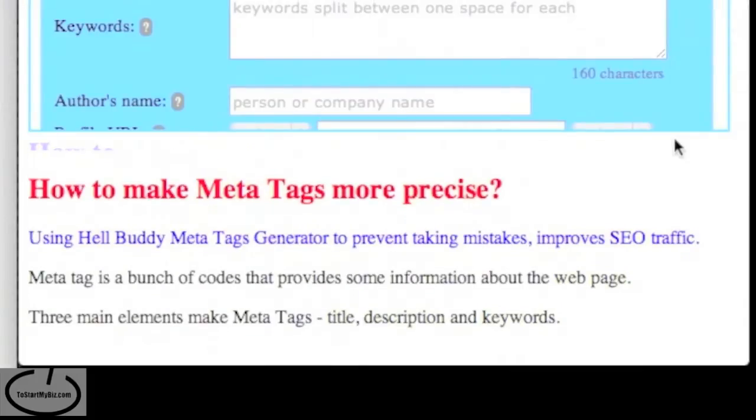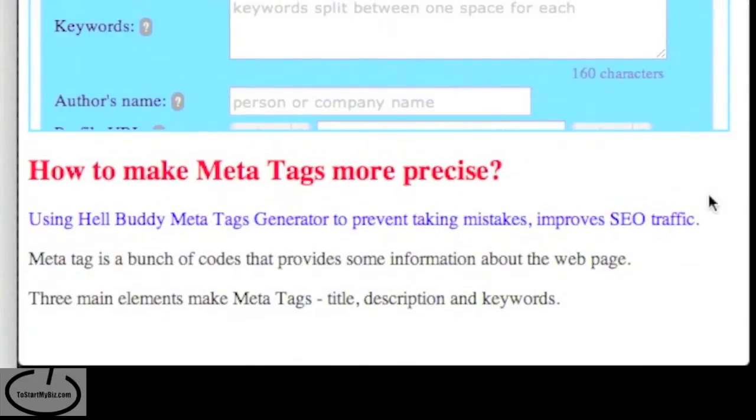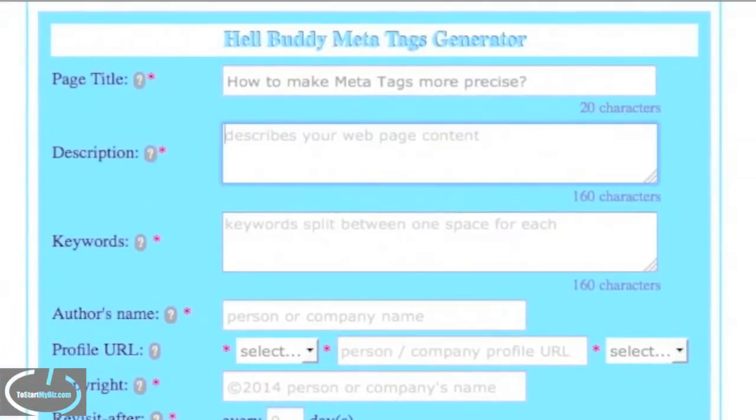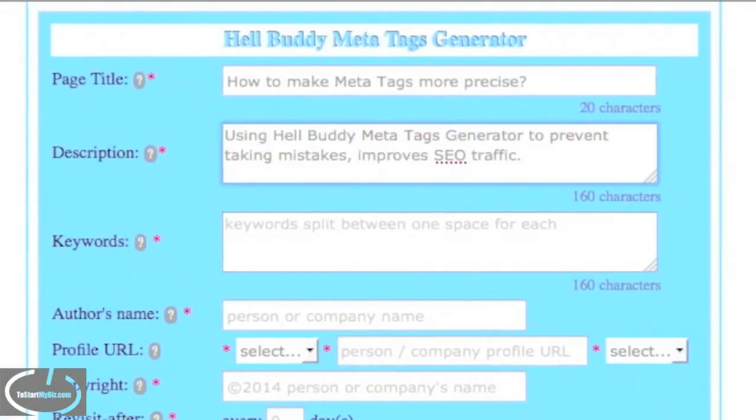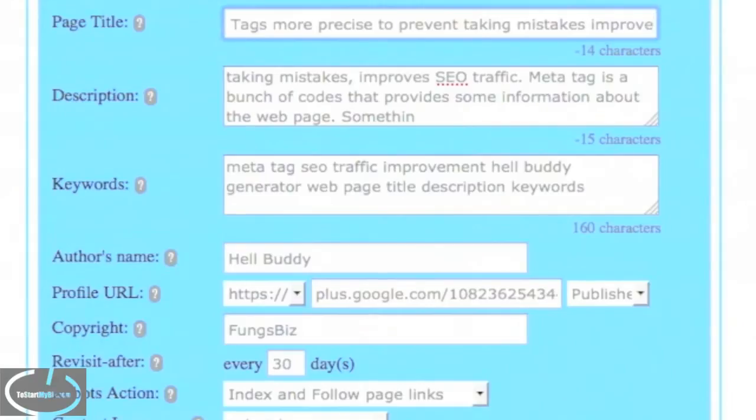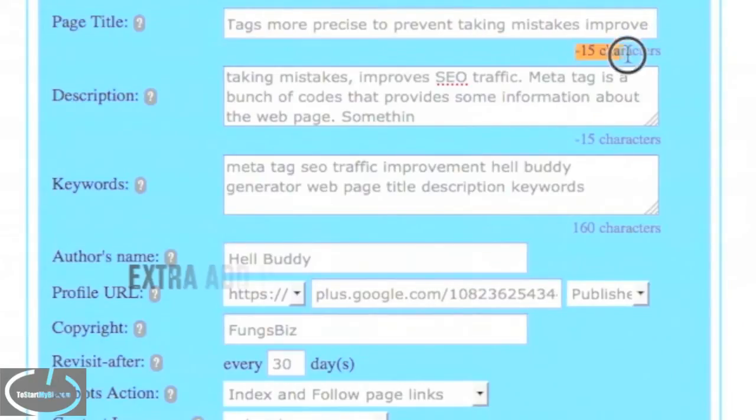Meanwhile, it generates one of the important phrases, improve SEO traffic. That might help me target the audience who wants to enhance their SEO traffic. Let me copy and paste it into the field. You can see I still have 73 characters of space available to use. You may get extra space, 15 characters more, that I make for you.